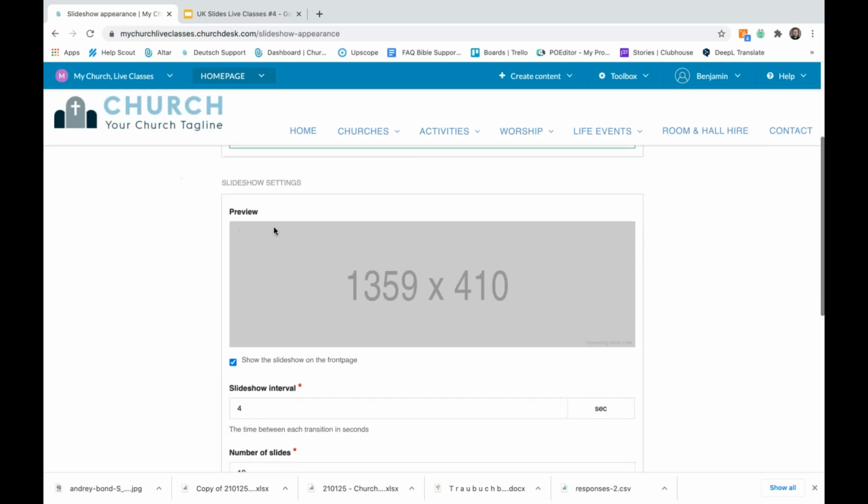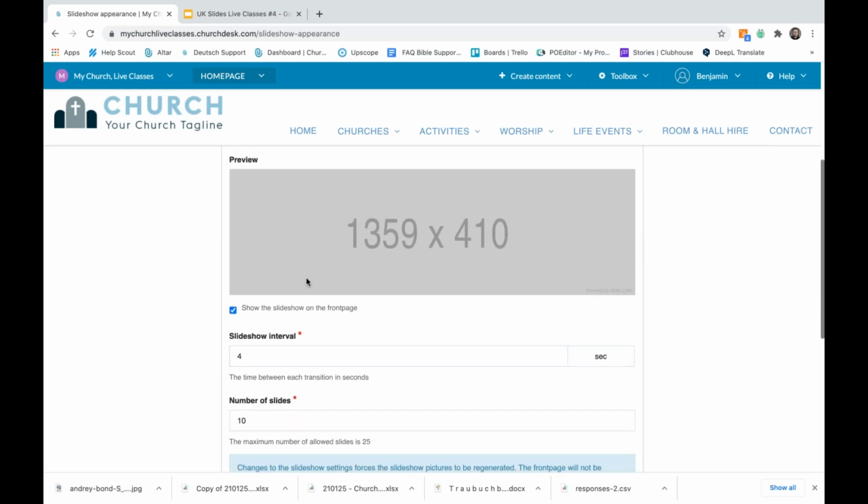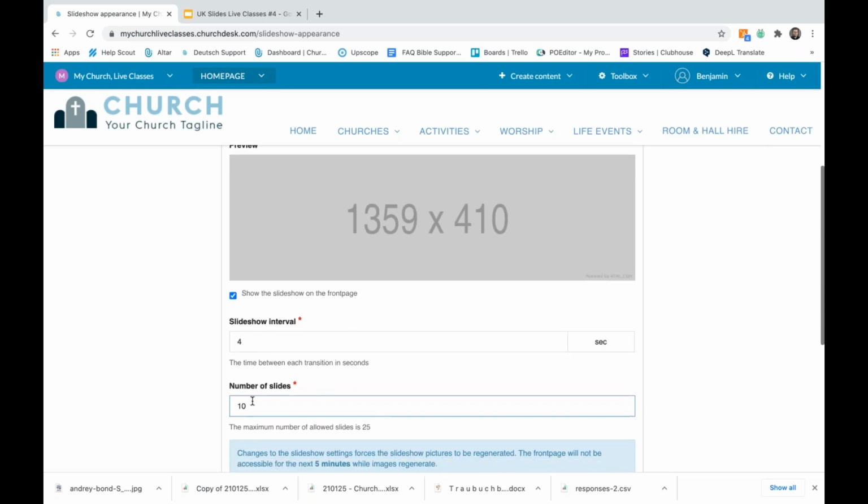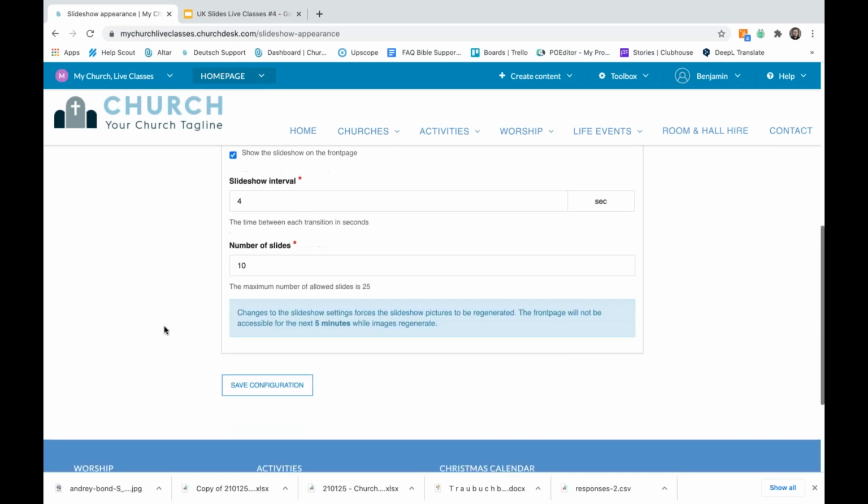Here you have the slideshow settings underneath. So you can select the time between the transitions in seconds. We recommend something between 4 and 6 seconds. So it's not too slow, so that people see all the slides, but it's also not too fast, so people actually can get informed about what's happening. Number of slides, it's up to you. What do you want to put in there? The maximum is 25, but I don't recommend you to use that many.